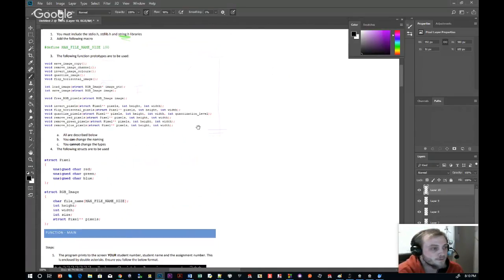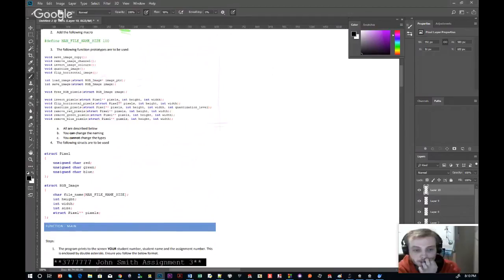We've then got our operations that we mentioned earlier. So we have inverting the pixels, okay, and that accepts pixels. We then have flipping horizontal. We have quantize, and we have remove red, green, or blue, and that's for removing the channels. All of these are described below.